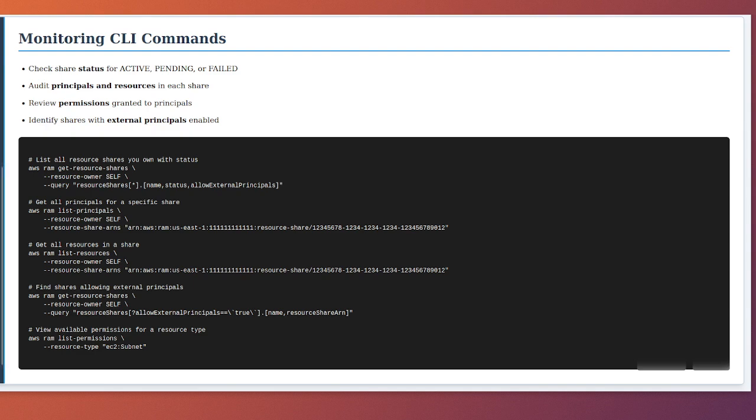The AWS RAM List Principals command shows all principals for a specific resource share. The status field indicates whether each principal has associated status, meaning they have active access, or associating or disassociating, indicating a transition state. Stuck associations may indicate a problem.